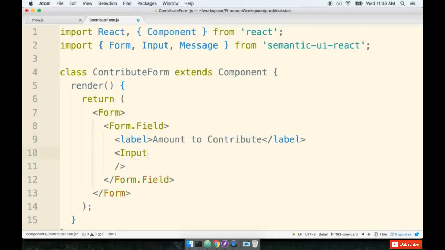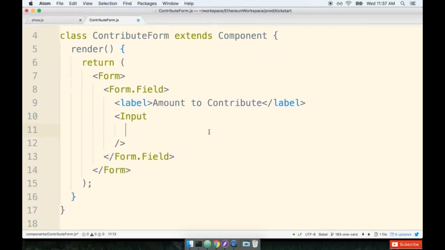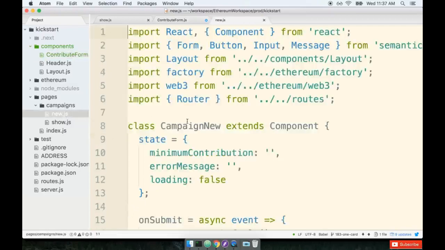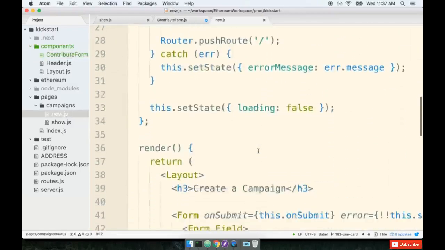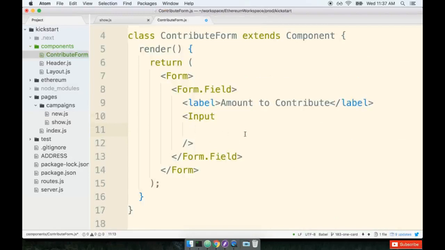And I expect to eventually pass this thing a couple of different properties. So I'm going to give myself a little bit of space here. When we previously worked on that campaign new component, you'll recall that the input we placed had a label, and we put the label position off to the right-hand side, just to indicate the units of what this label was for. So I think we should do that exact same thing over here as well. So on the input, I'll give it a label. And I'm going to label this with ether.